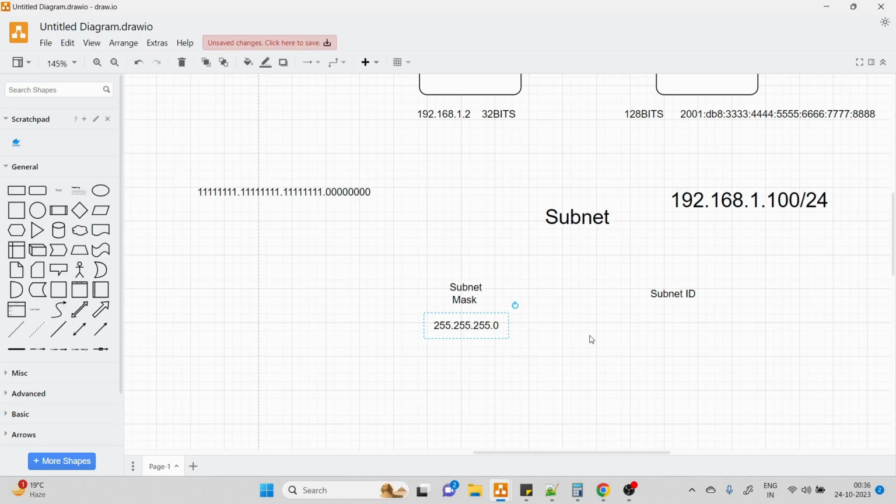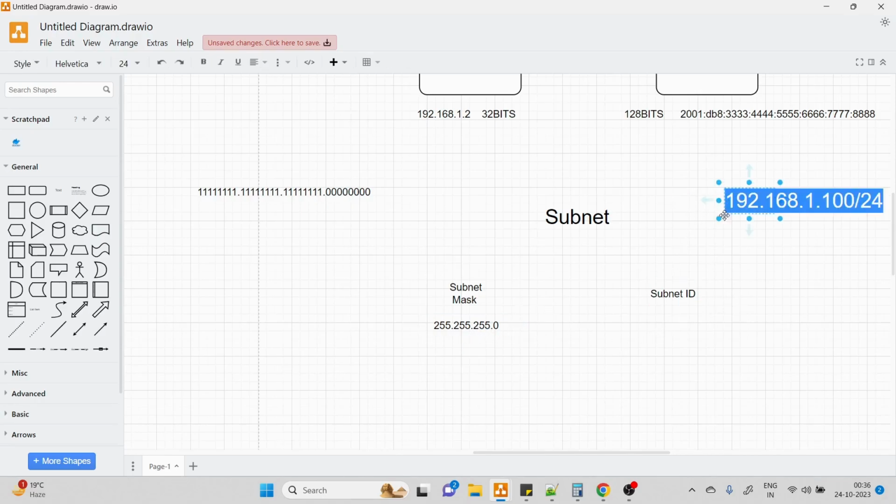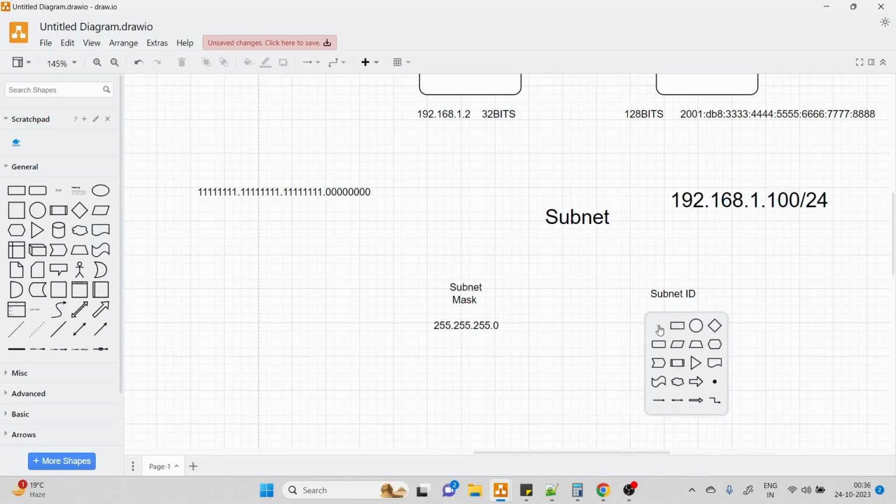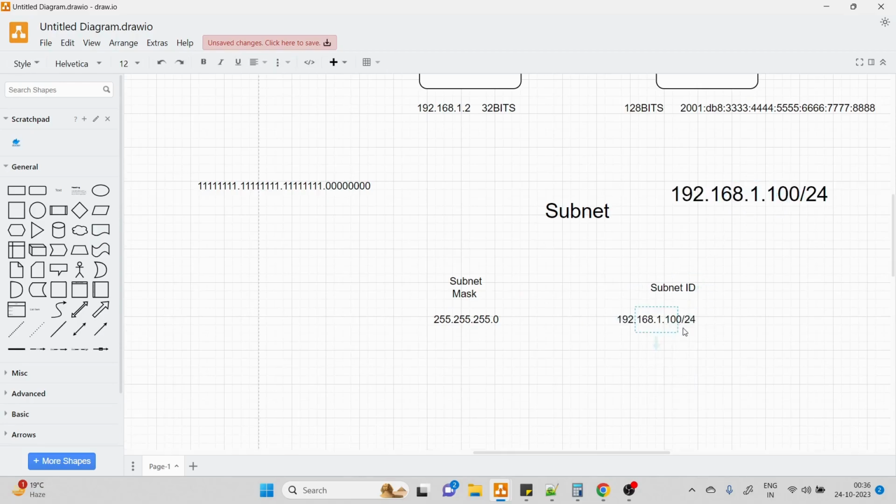Okay, let's talk about the subnet ID. The subnet ID is the part of the IP address that represents the network within the subnet. So how do we write it? For the subnet ID, we are going to write this part. Let me copy this, paste it here, and the subnet ID we can write in this format, with 0 at the end.